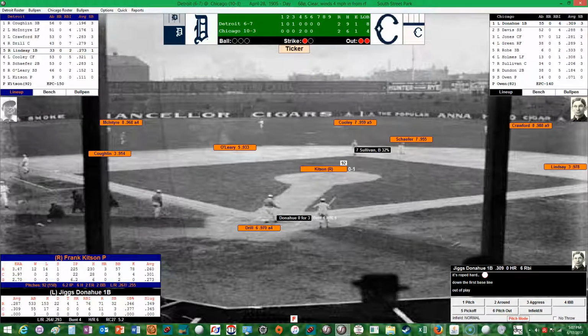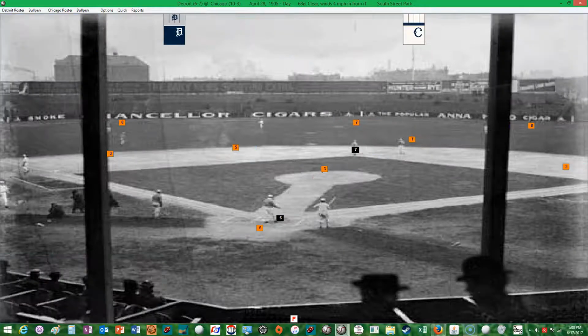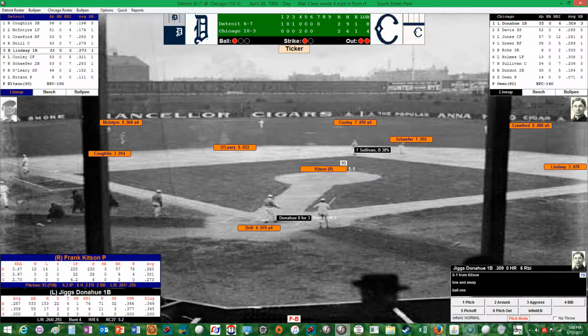It's kind of a weird hop it took out there. Must have gone off the seats there and popped up. Oh, the wall there, the first base wall. Grandstand. So 1-1 the count.